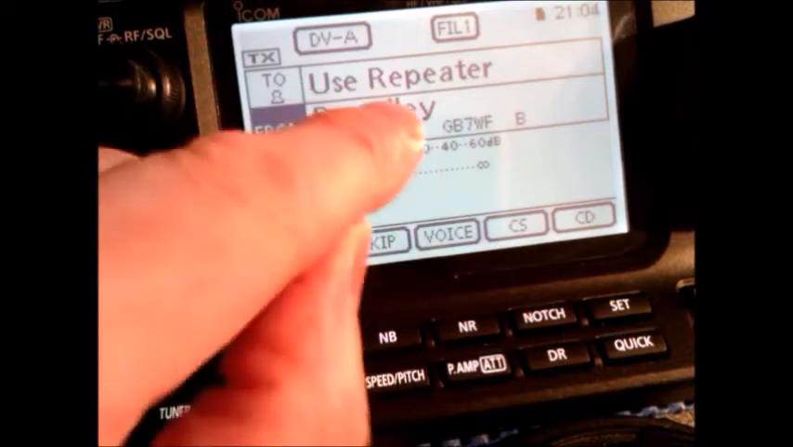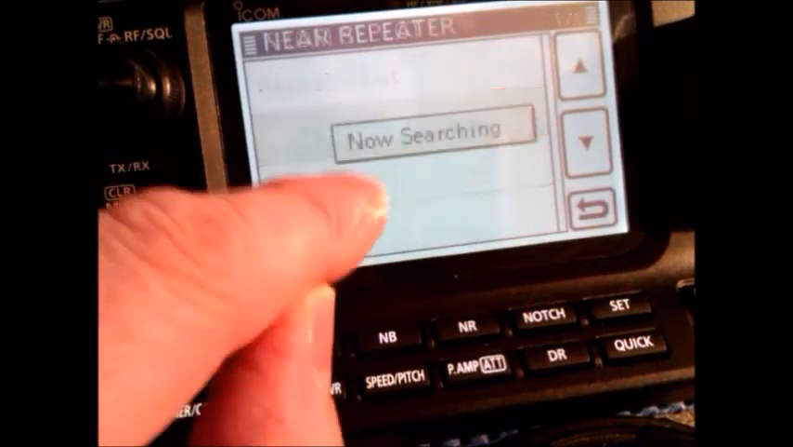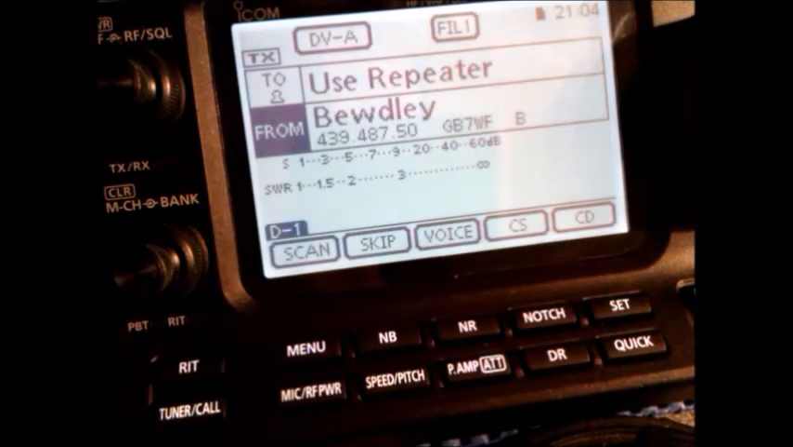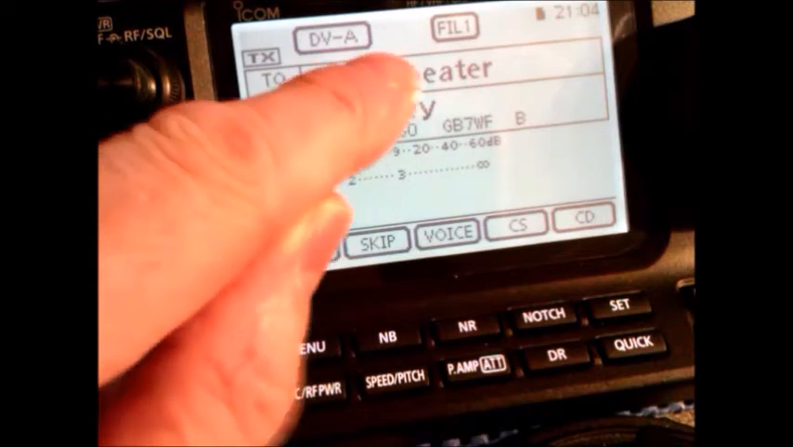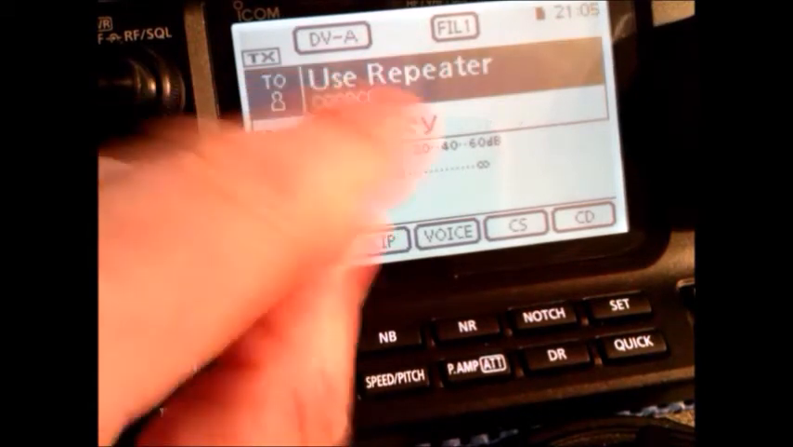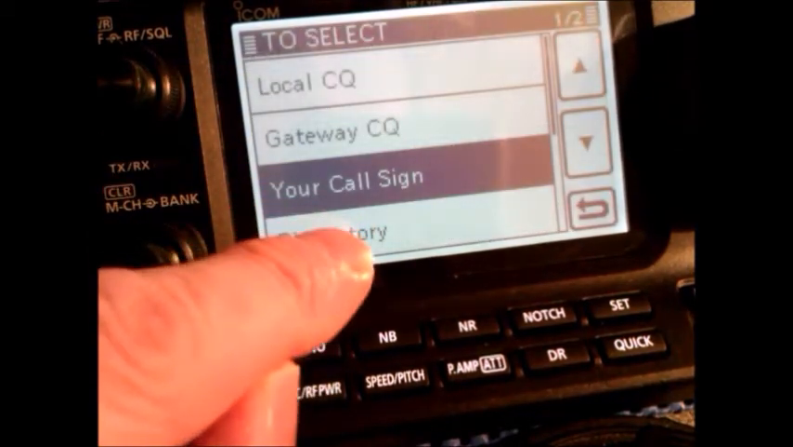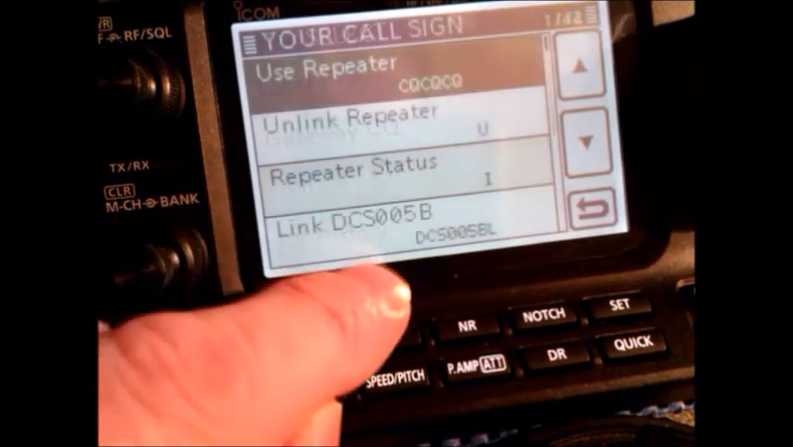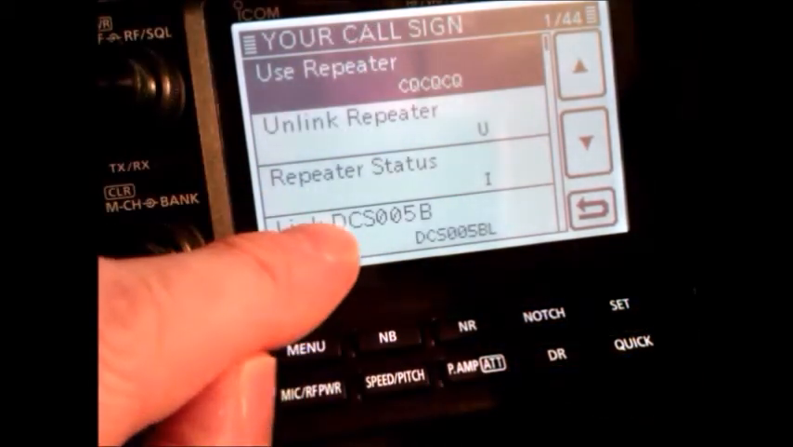So firstly you'd select your local repeater. I can do that, and that's GB7WF, which is about 3 miles to the northwest of my location. The to field, press that so it's highlighted, press it again, and then again you only want your call sign folder, so press that, and then you can scroll down through your list.